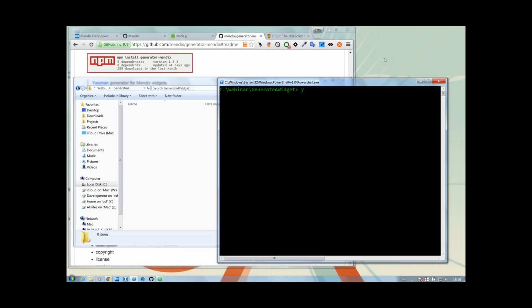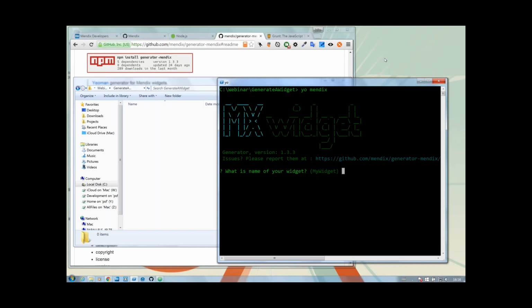I do this by typing yo Mendix, pressing enter. This will start my generator. And this generator is going to ask me for a few parameters. Now, first of all, it asks me what's the name of my widget. Now, let's say I'm going to call this webinar widget. I press enter.